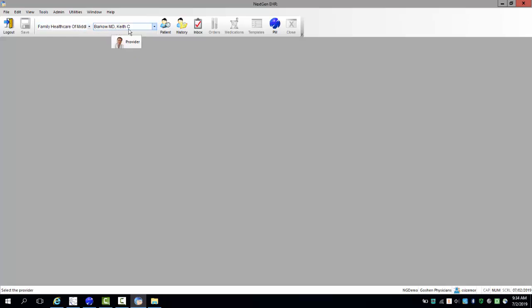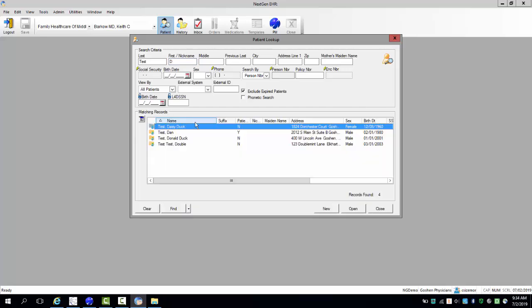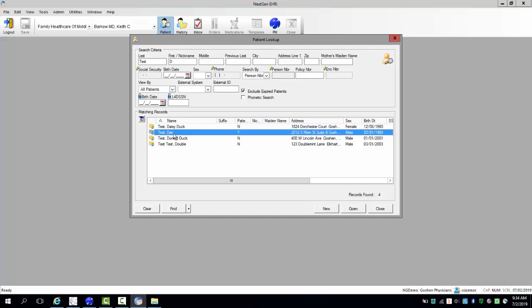This information will drive your encounters, so please make sure that those are set to the correct location and provider name. The next icon over is going to be your patient lookup icon. Go ahead and select this, and it's going to launch your search window. We prefer that you search by the patient's birth date if that's available. In the event you don't have that information, you may also search by the patient's last name and first name. Select Find, and it's going to find any patient that meets that criteria that you've entered. To open up a patient chart, simply double-click on the patient name.